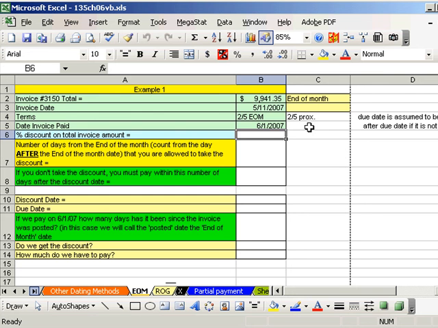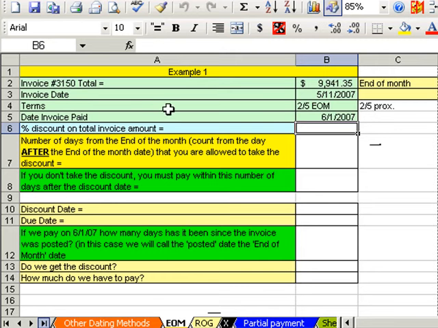Hey, this one is called end of month. And this is terms right here. You might see this, 2/5 EOM. EOM is end of month. So we've got to figure out what that means. Ooh, look at this one: 2/5 proximo. That's another variation on these, and they both mean the same thing.